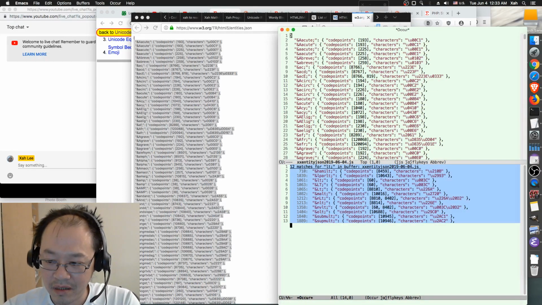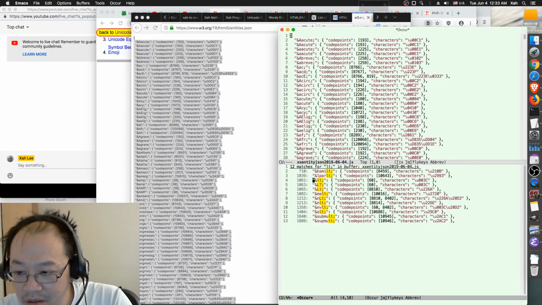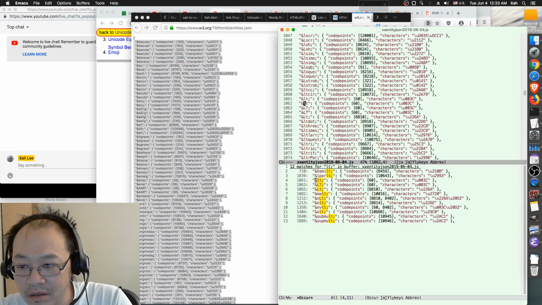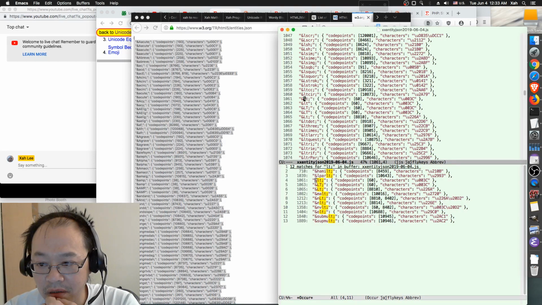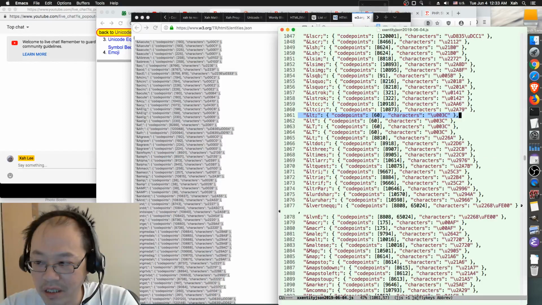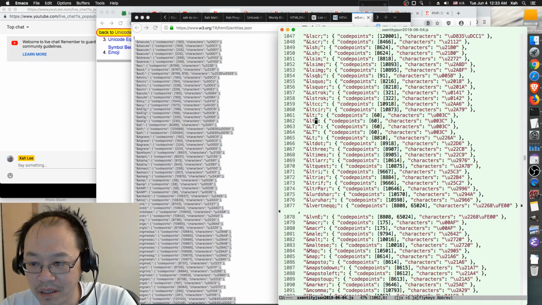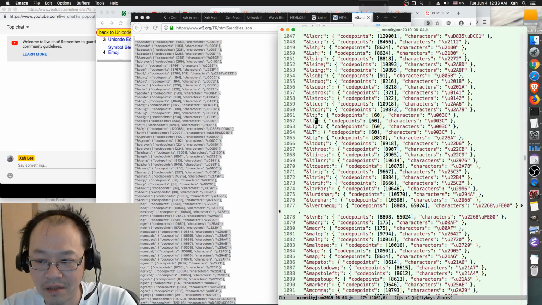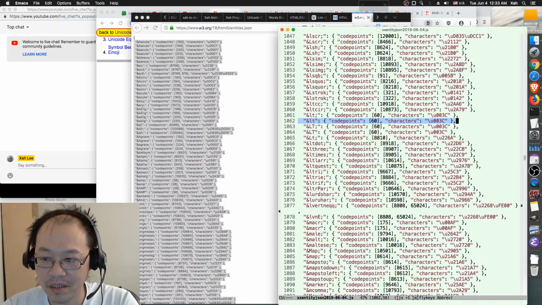You can see there are several of them. However, you do not find one that just says... oh, you find it here. LT. No, wait, there's a problem here. This LT should be less than psi. But this one, LT, doesn't have a semicolon. That's odd. I think that's an error, right? Because entities must always end in a semicolon. So this one is odd.